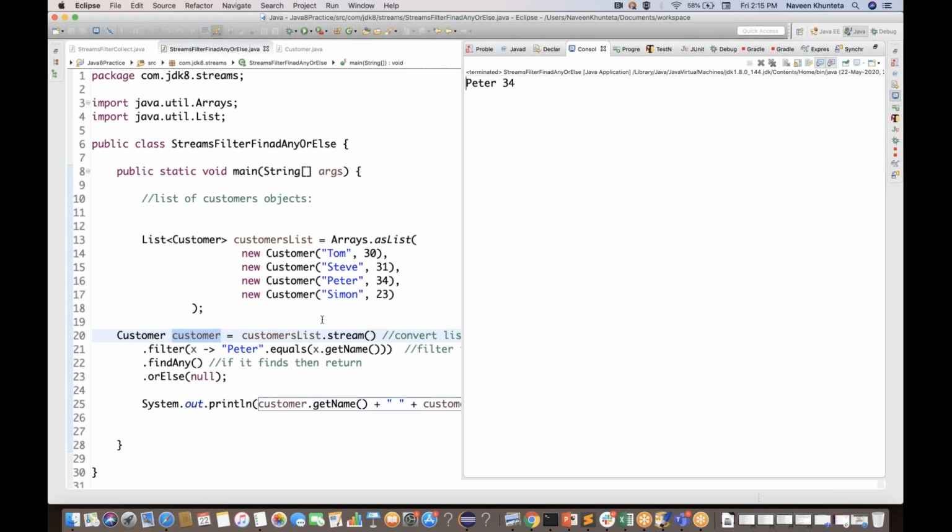Ultimately what I'm saying is that from this particular customer list, having a lot of customers, you can filter it out. I'm not using any for loop, nothing. It's so simple, and the syntax is also simple. You simply apply your stream over there, you put a filter, and then you say find, please return, otherwise orElse null.